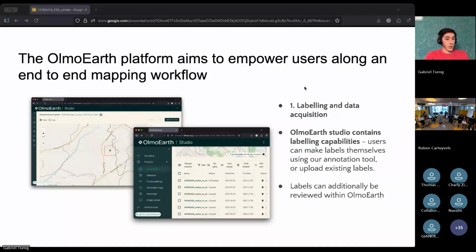So these are lessons that we learned from a big deployment that we did with Presto in WorldCereal, and there are also lessons that we tried to take over to this OlmoEarth platform that I was just describing earlier. So we are trying to empower users in as hands-off a way as we can, although we recognize that often we'll have to be involved as well in many ways, along an end-to-end mapping workflow.